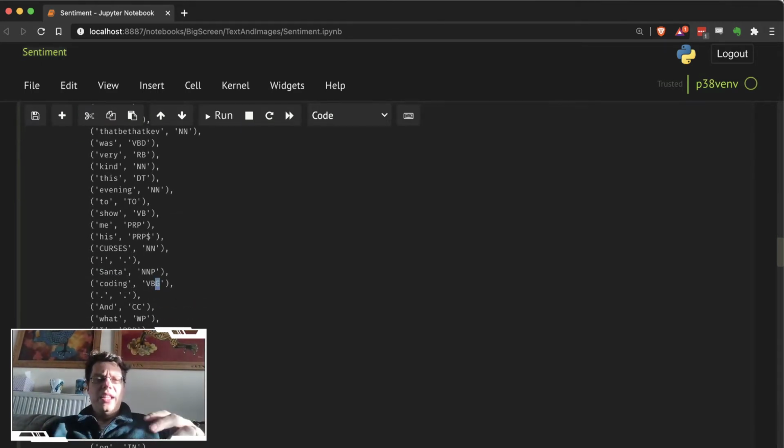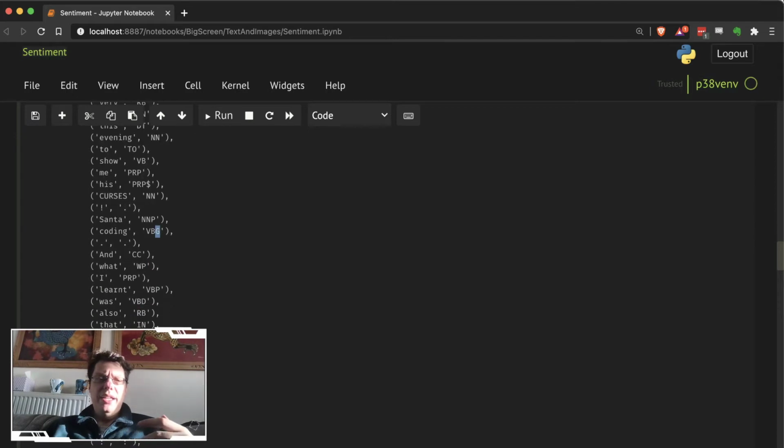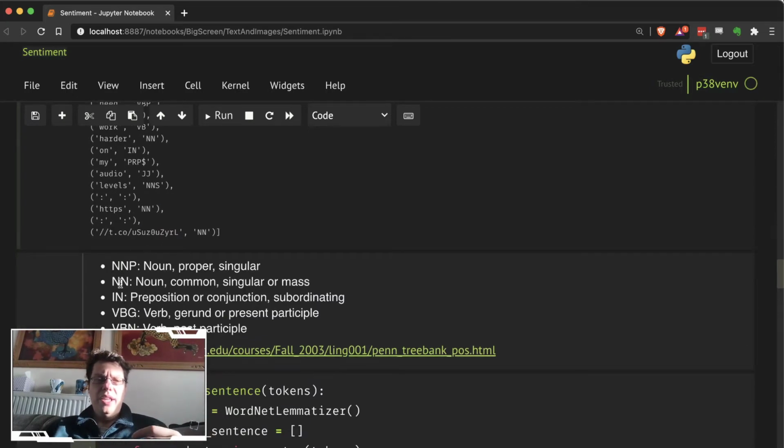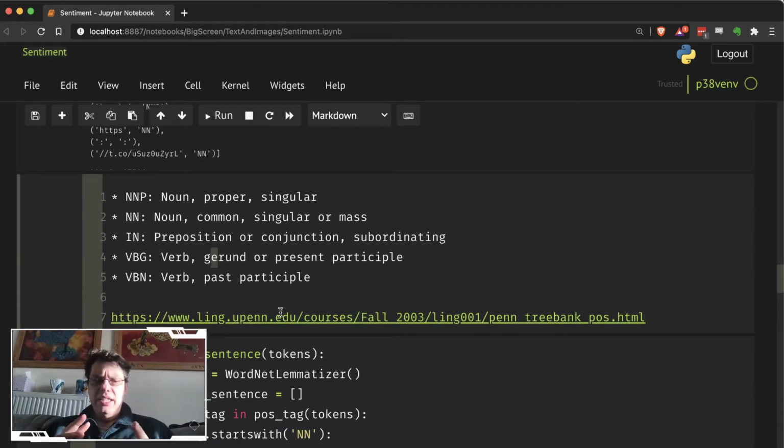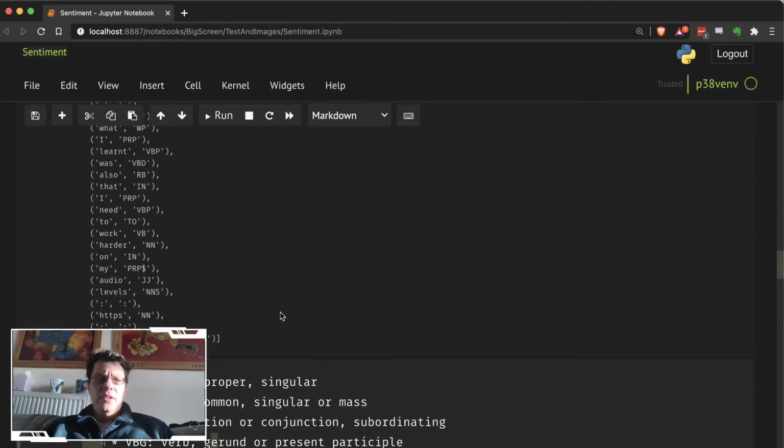So it basically understands all the different types of words, and there's a big long list of those. So NN is always noun, but NNP is a proper noun. It's not a common noun. There's actually a long list of these, which you can go and look up. So basically the different classifications of words.